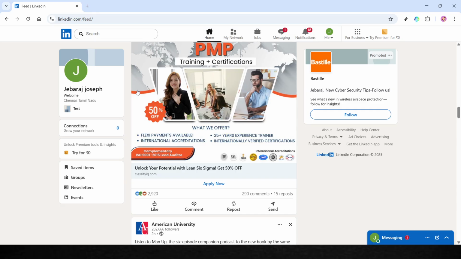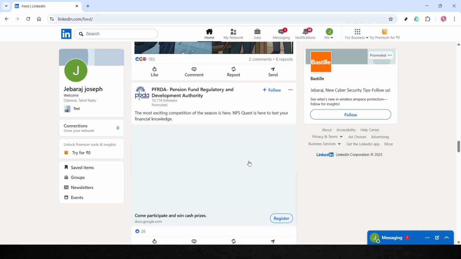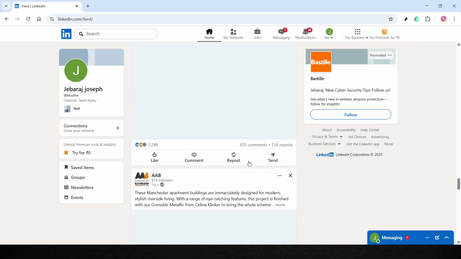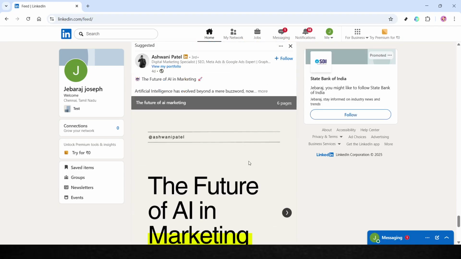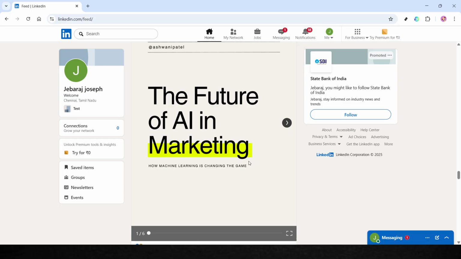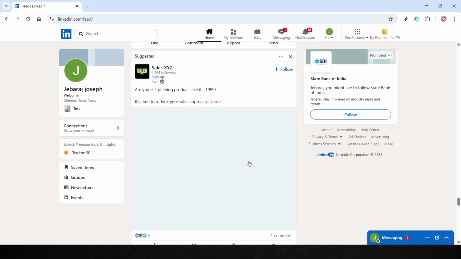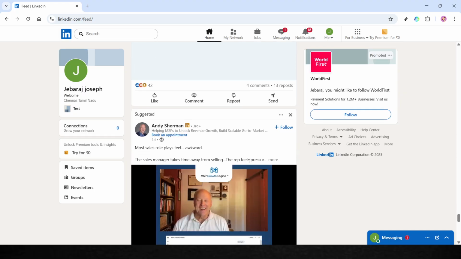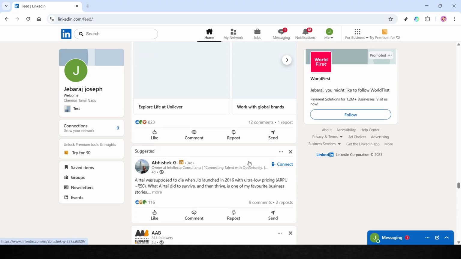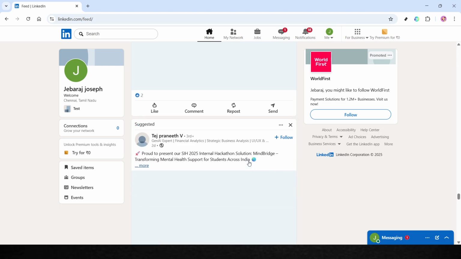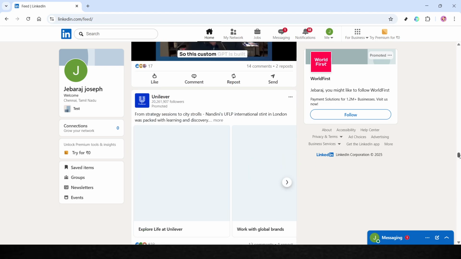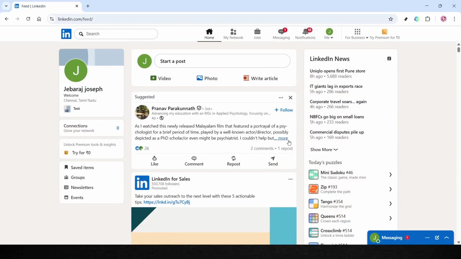The first thing you'll need to do is head over to linkedin.com. If you're not already logged in, you'll want to sign in using either your Google or Microsoft account, or by entering your email address and password. Remember, if you have two-factor authentication enabled, you might need to verify your identity with a code sent to your phone. This is just a standard security measure designed to keep your account safe.